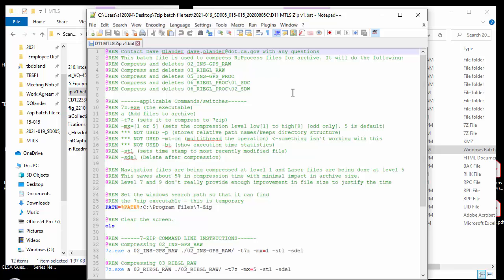Ideally, one thing it would do is write a log file and describe how long each one took, how much it was compressed, and so forth. So it may in the future do something like that, but for now this works pretty effectively. It's still kind of a manual process. The tool here compresses these 5 folders: the raw navigation, raw laser, the process navigation, and then 2 of the process laser folders.